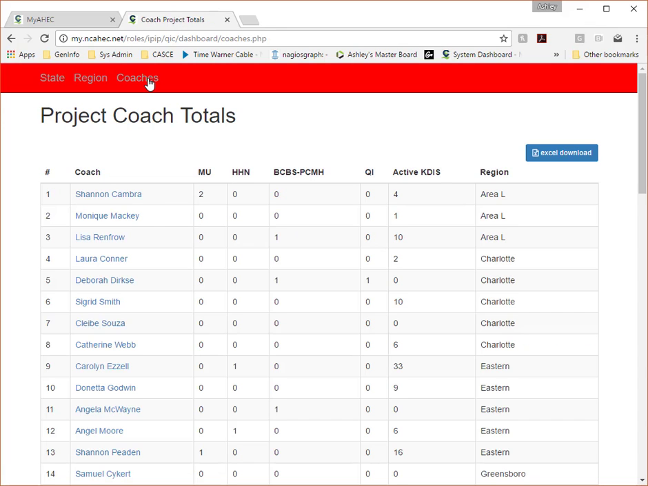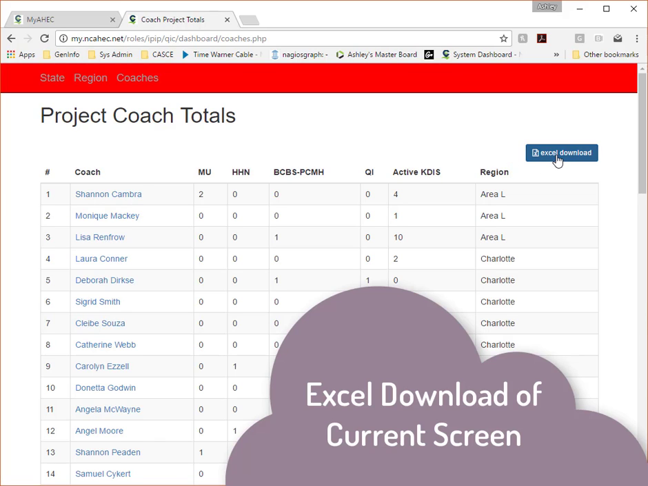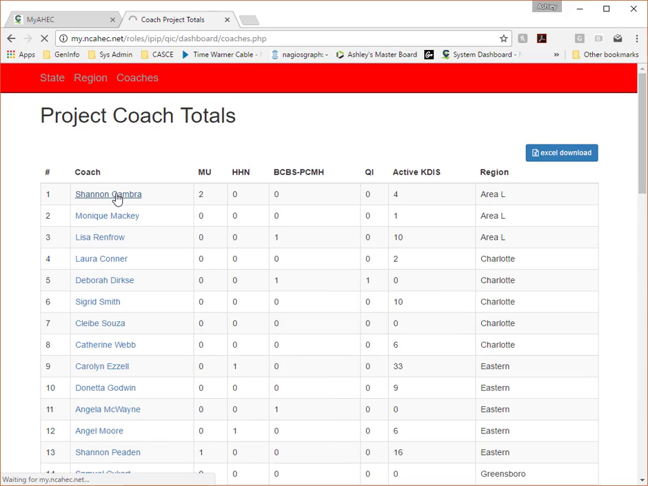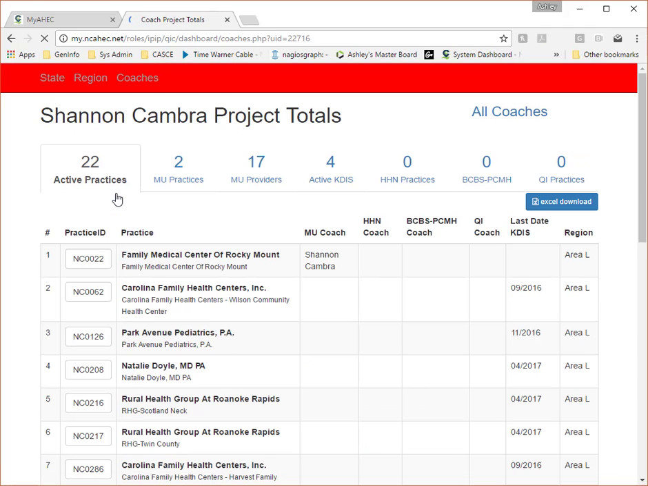Once you see the coaches dashboard, you'll see that there is a link for an Excel download that will download the current screen into Excel. But I can go and select a coach and click on that to get a deeper view for that coach. I've clicked on Shannon and I get an overview of her work as we have it now. She currently has 22 active practices which I can download to Excel.